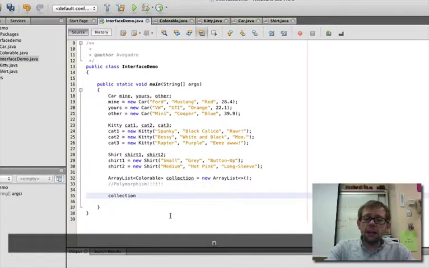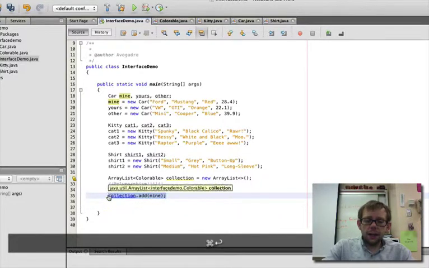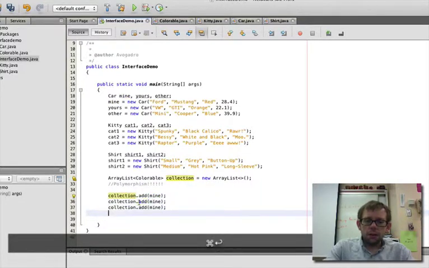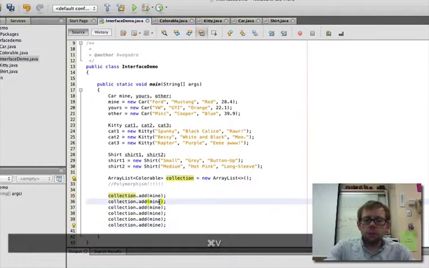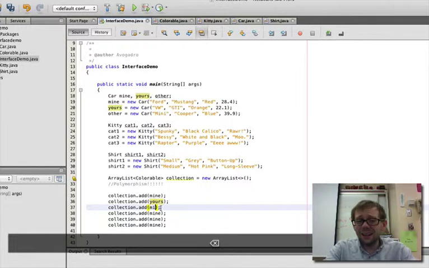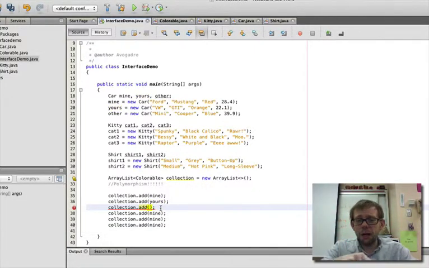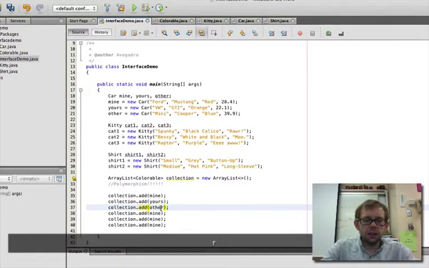So now to my collection, I can just add any kind of colorable object. I'm going to add mine. And then I can copy that, do this a whole bunch of times. You might say, oh, wow, you have to do this anyway. This would have been hard. Well, to be technical, I could have just made this at the beginning and instead of just adding mine, yours, I could have just said add a new car, Ford Mustang Red 28.4, and it would have just made the object, because I don't really need those references of mine, yours, and all that stuff. But let's just add them in here.